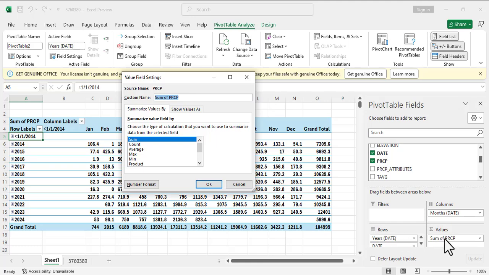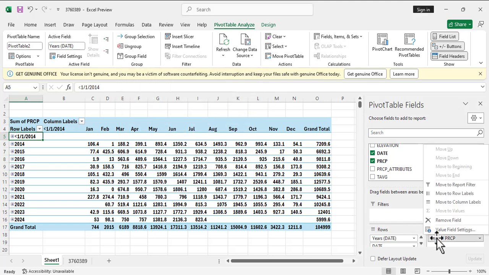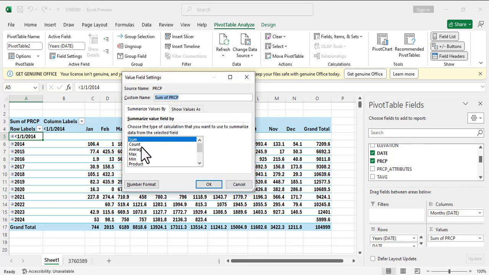If you want to change anything, we click on the sum, click on these values here, and click Value Field Settings. We have here sum, count, average, maximum, minimum, product, and what have you. But for this monthly data, we are going with the sum for precipitation.